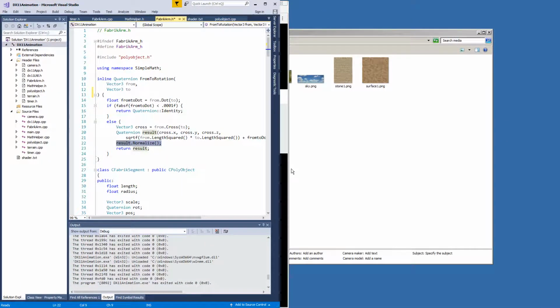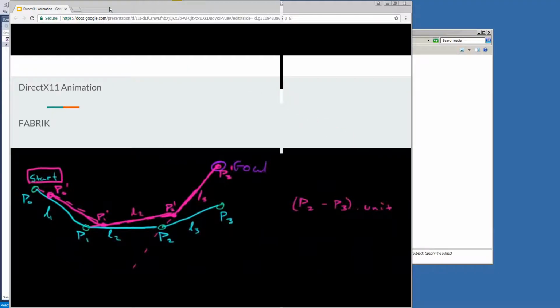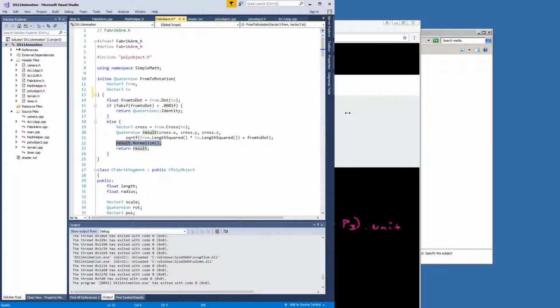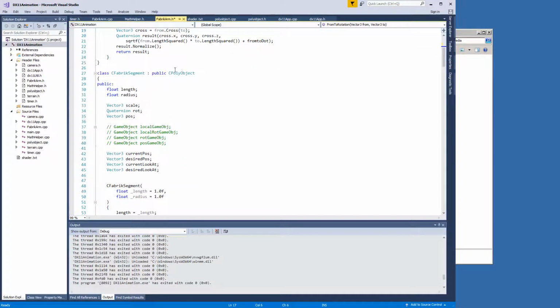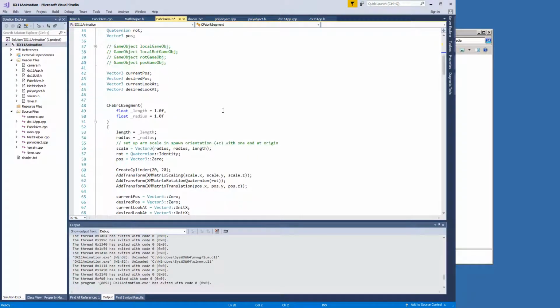I have added a new module called FabrikArm.h, and as we've seen, it has this math function for computing a quaternion. The Fabrik segment is an arm segment, and it's going to be inherited from a poly object, and in particular we are going to use the cylinder that we saw earlier this session to represent an arm of our skeleton or robot or whatever.